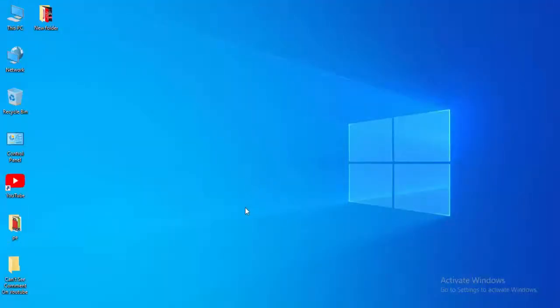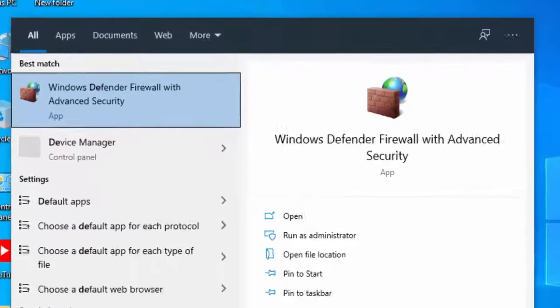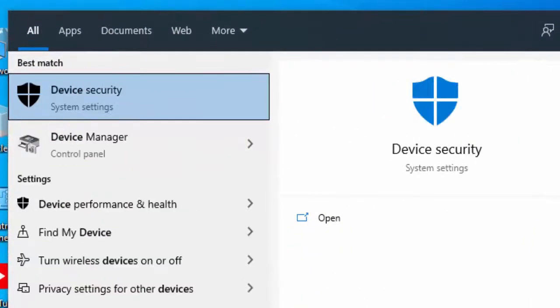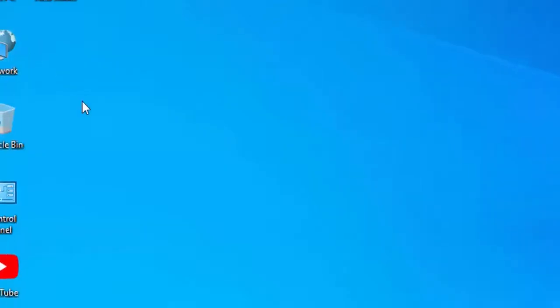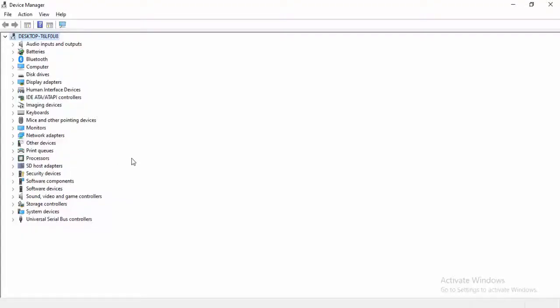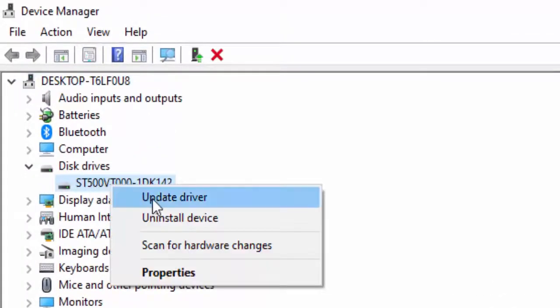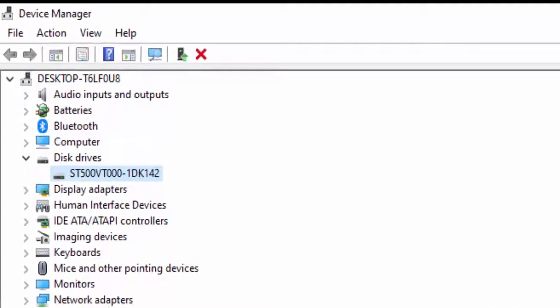Next method, update your drivers. Go to the Start menu, type Device Manager and select this. You update all your drivers like this. Expand the driver, right click on the driver, select Update driver.